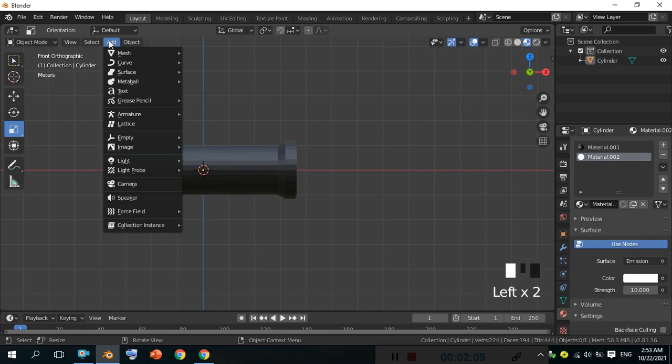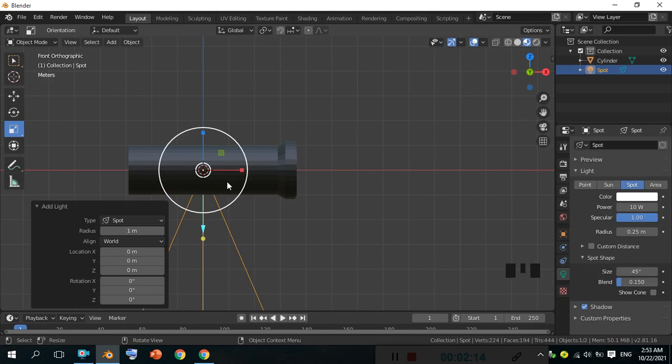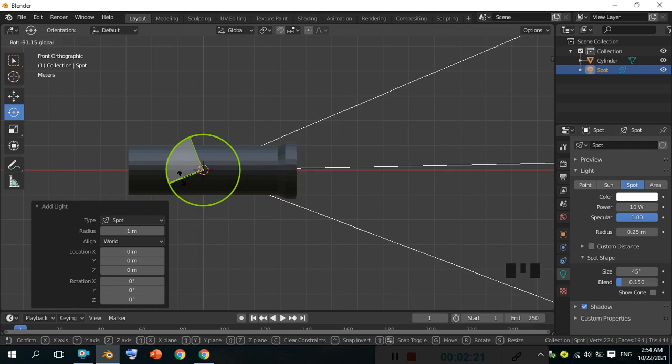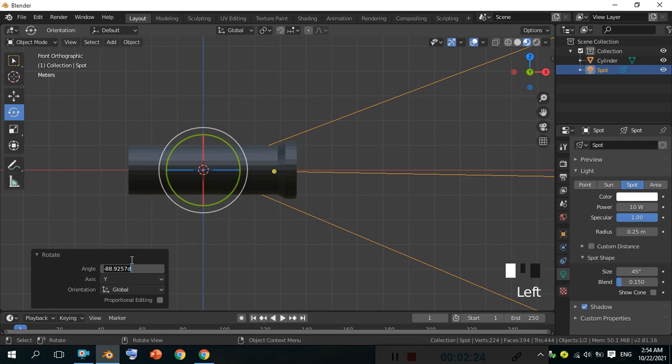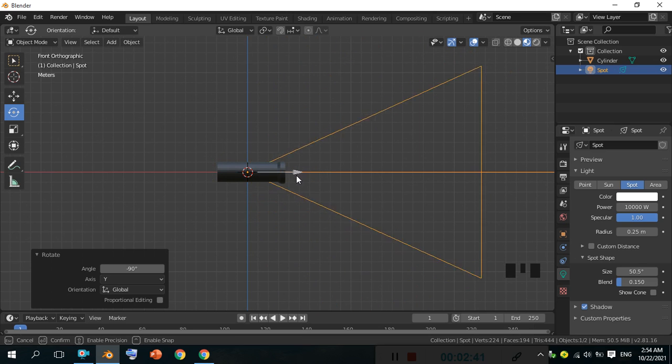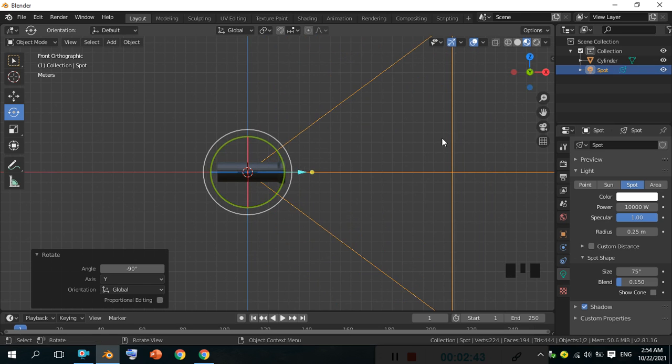Now add a light. So add spotlight, and set 90 degree, minus 90 degree, and keep this value as 10,000, and you can put the value as you like.